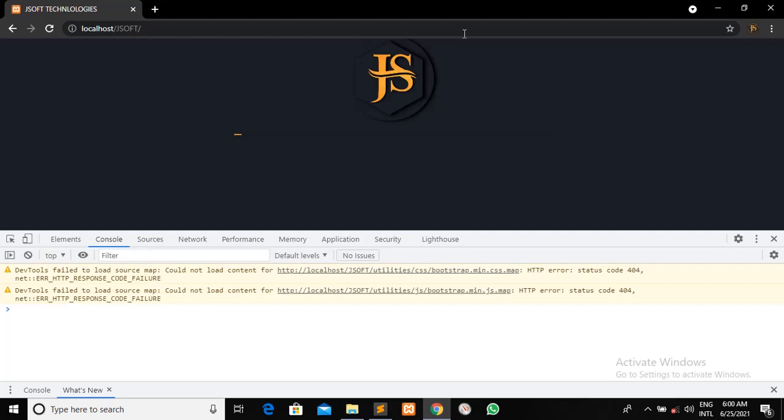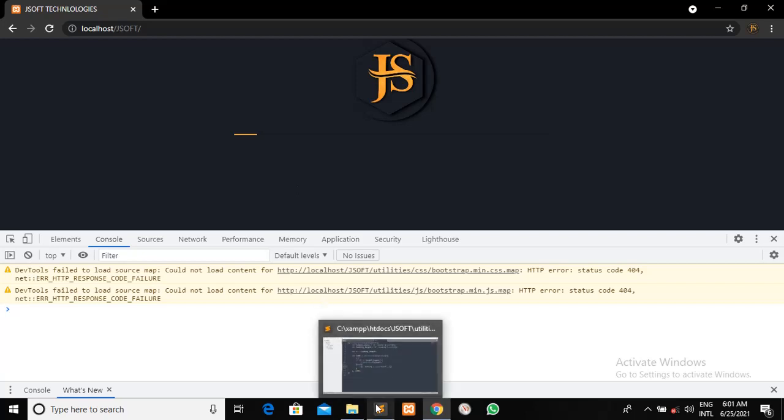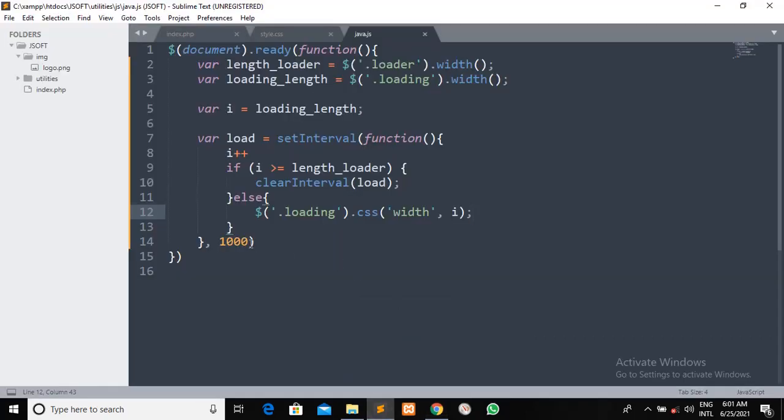You can see it's moving: 1, 2, 3, 4. It's moving every second. But it seems it's too slow for our liking. It's taking the value of i, so each time i increases, the width also increases. So let's reduce the time so it will be faster.